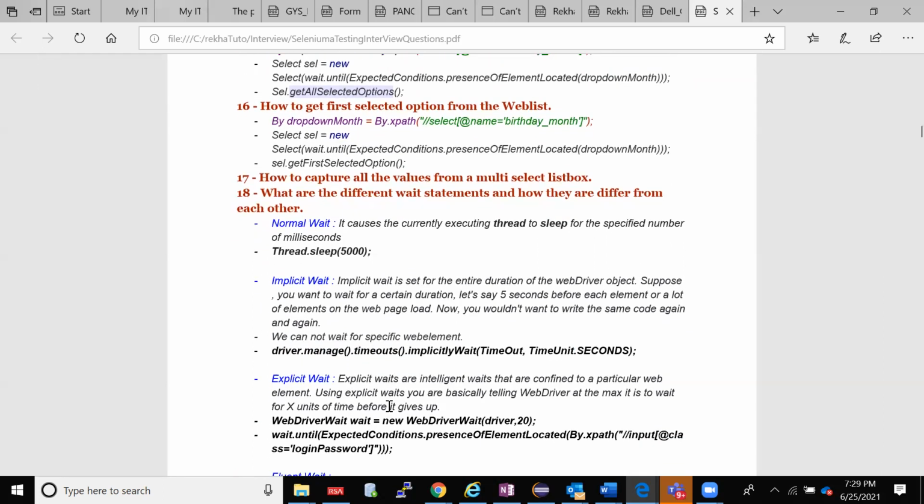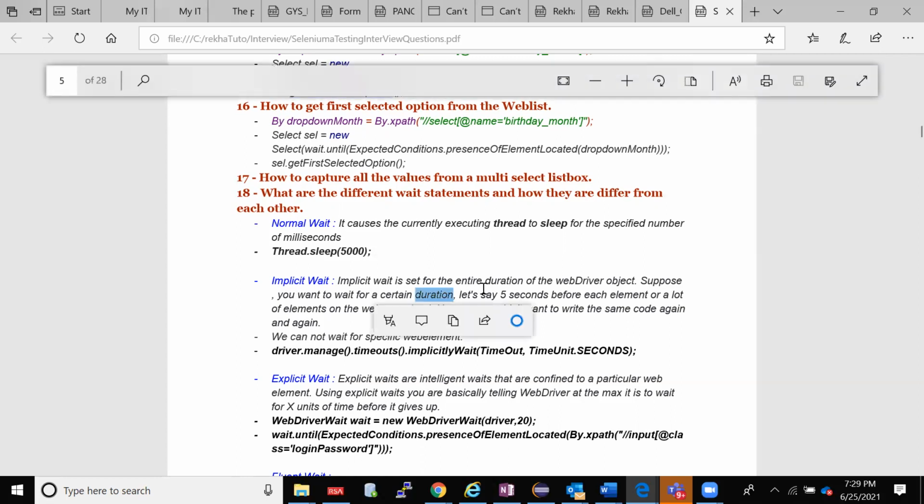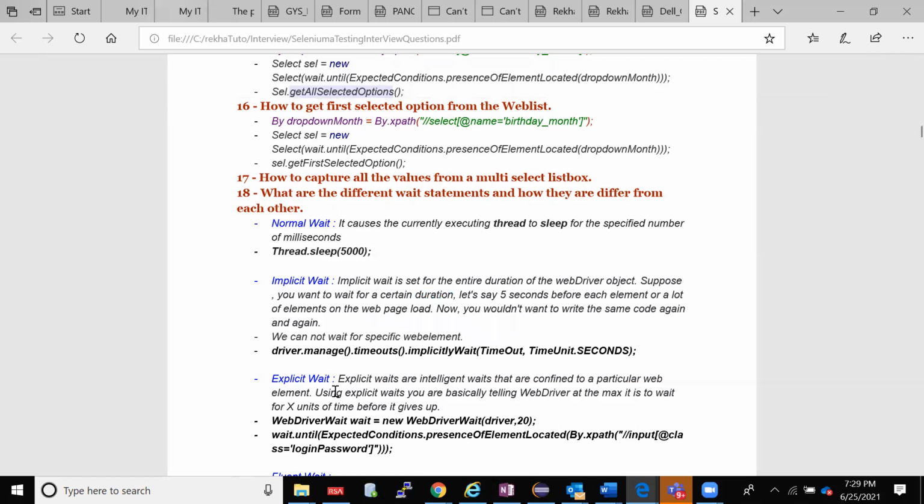Okay, so explicit wait. What is explicit wait? You should know the syntax. I taught it in class, right? Explicit waits are intelligent waits that are confined to a particular web element. They'll ask you what is the difference between implicit wait and explicit wait. Now, implicit was for the entire HTML page, for all the elements when you're declaring. Explicit wait is for a particular element.